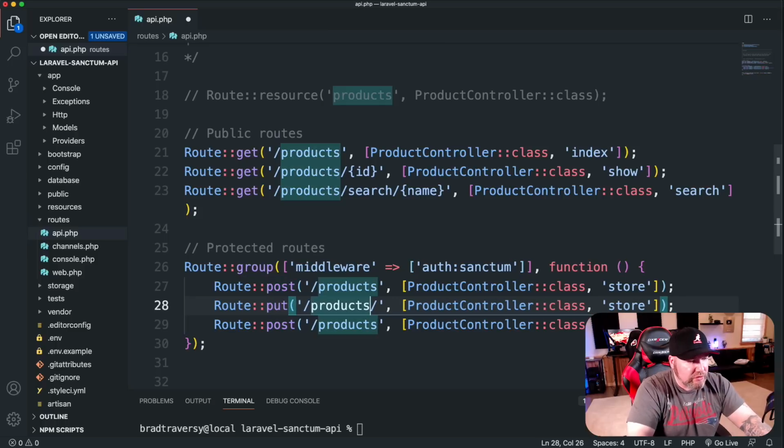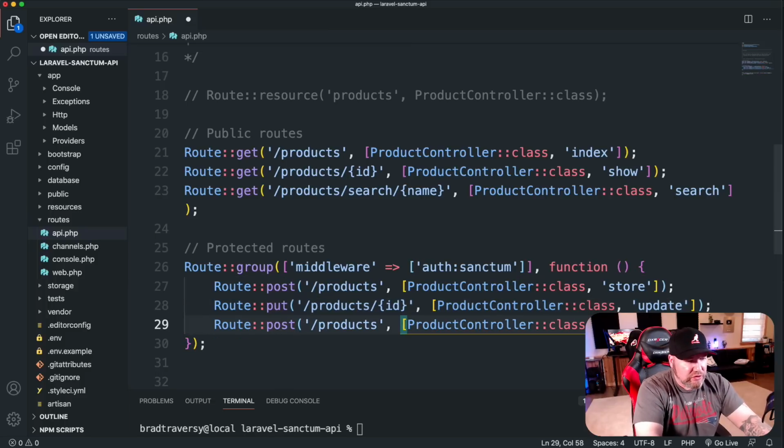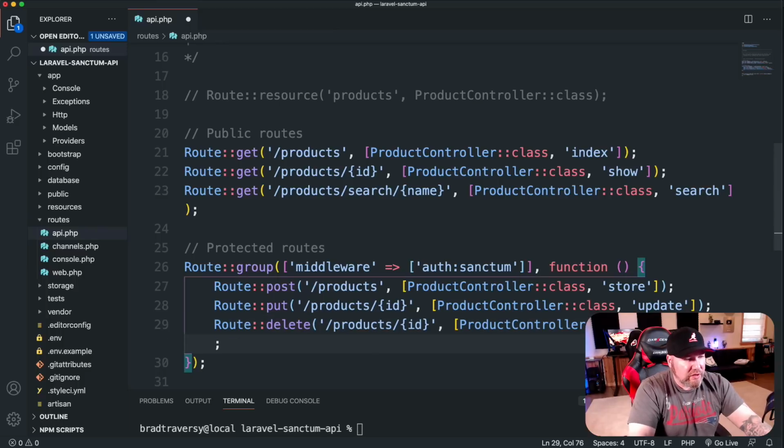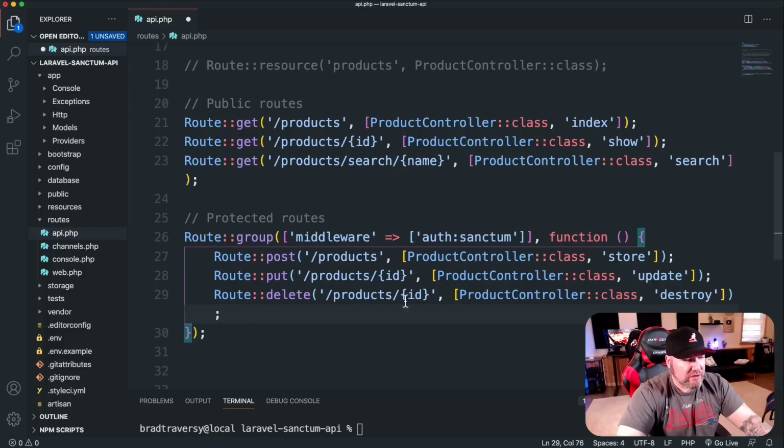So put request to products ID, and that's going to call the update like that. And then we have our delete or destroy. So destroy is going to get called when we call a delete request. So a delete request to products / ID. Yeah, so that looks good. So all of these are protected. You need a token to be able to do these, and these aren't.